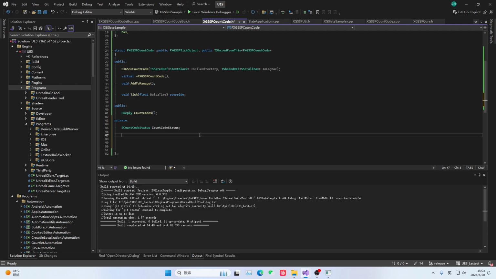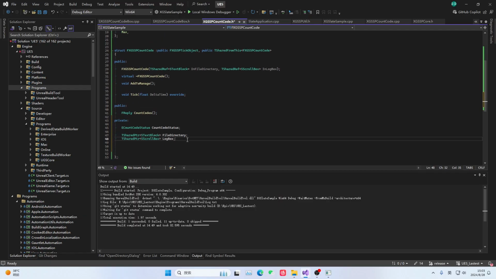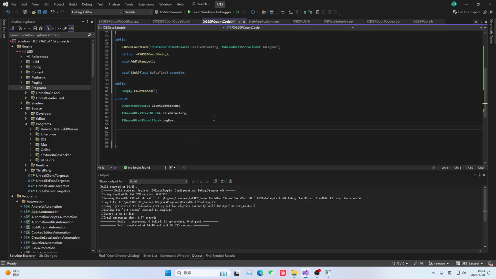Secondly, we need two smart pointers. These two smart pointers are used to hold the thing that comes over, so we can access and modify it. Okay?